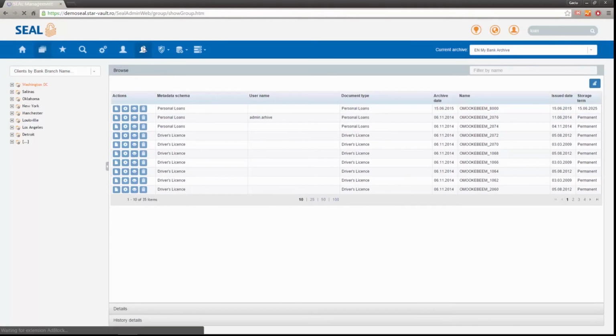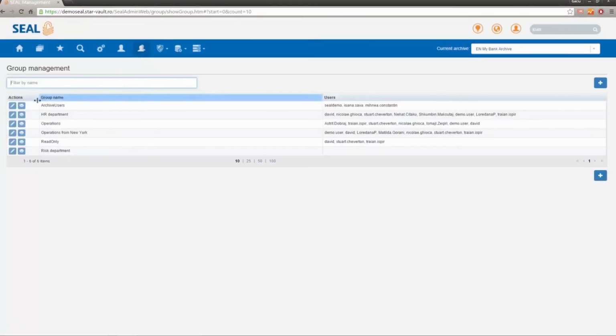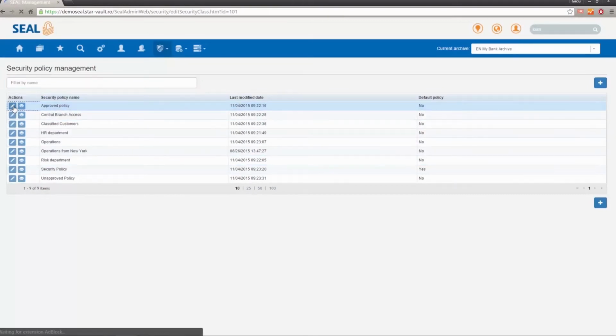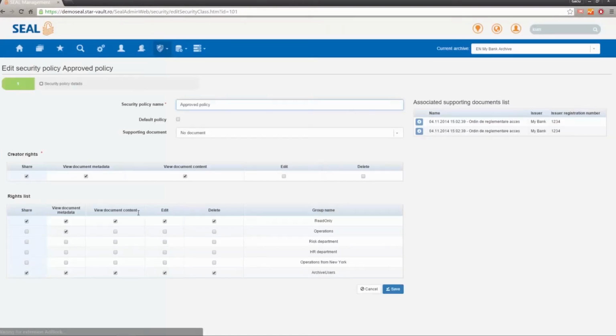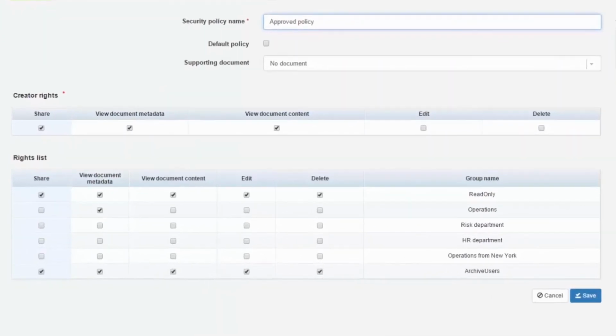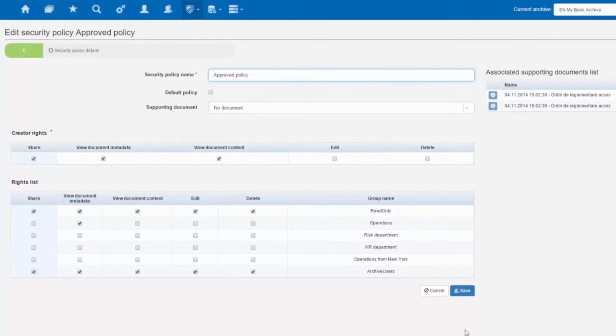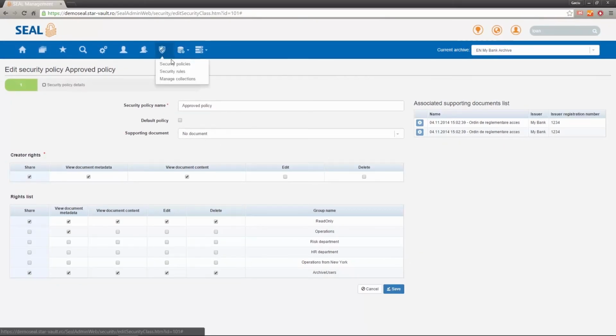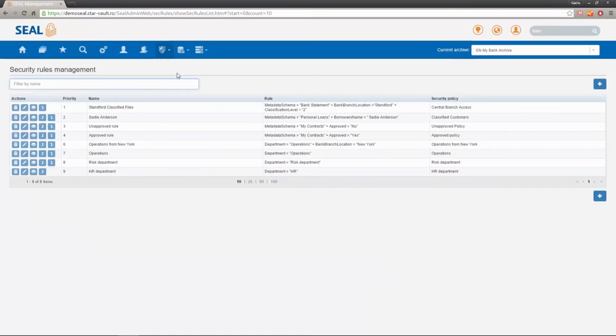As you can see here, a user group can be defined based on the organization needs and, switching to the Security Policy tab, we can see how we can apply security policies on groups providing various levels of access such as rights to share a content, the rights to view metadata, document content, or the right to edit or delete a document. Using the security rules defined by the application administrator, Seal automatically applies security policies based on the value of the metadata or a metadata schema.